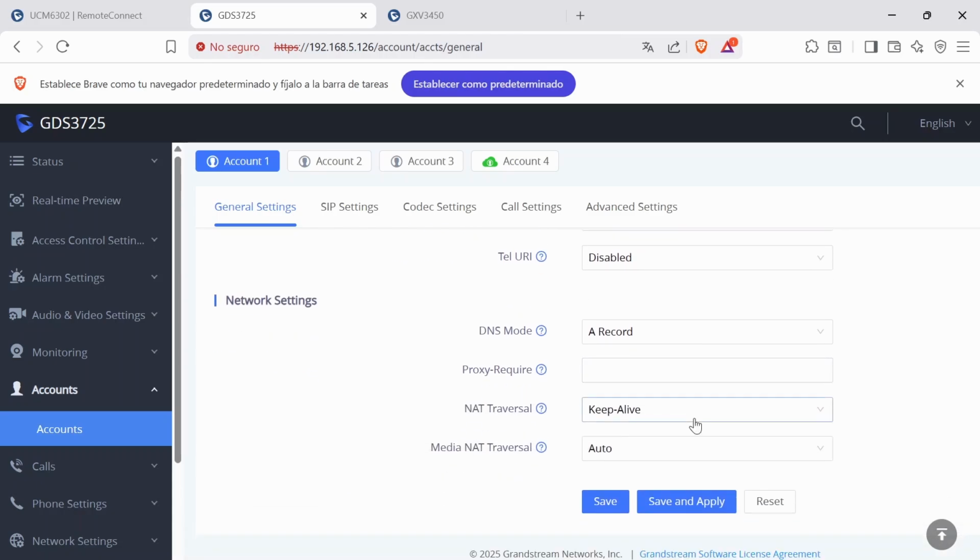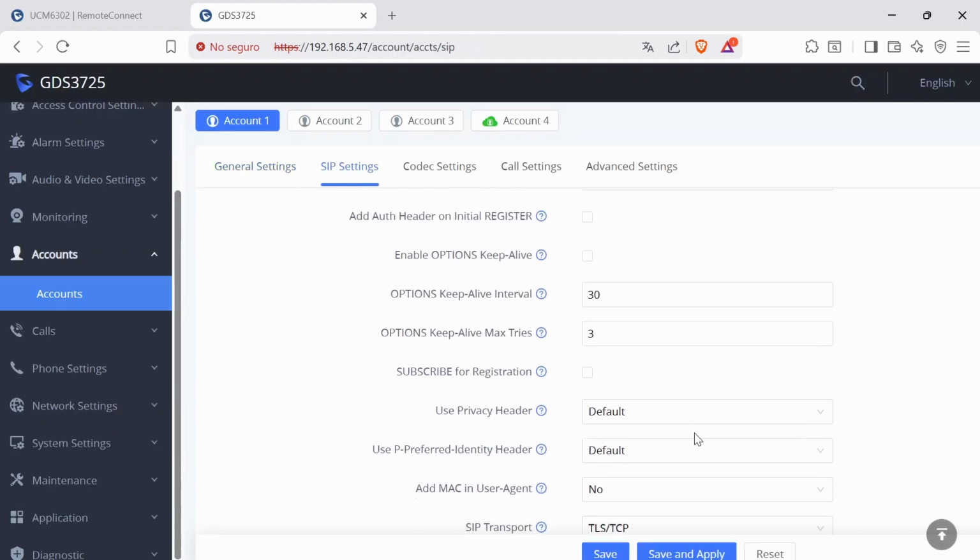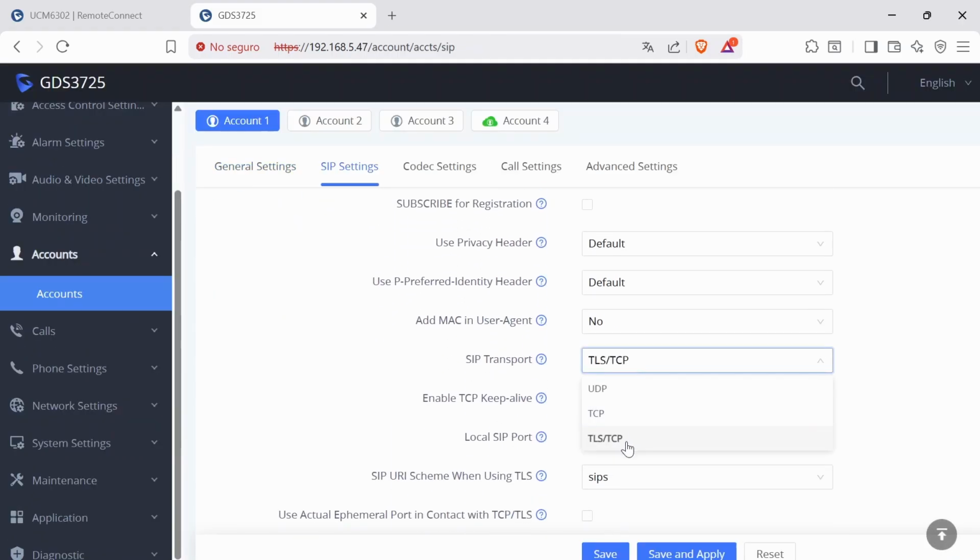Scroll down and change Transversal NAT to Stun. Click Save and Apply. Go to SIP Settings, change the transport type to TLS/TCP, and click Save and Apply.